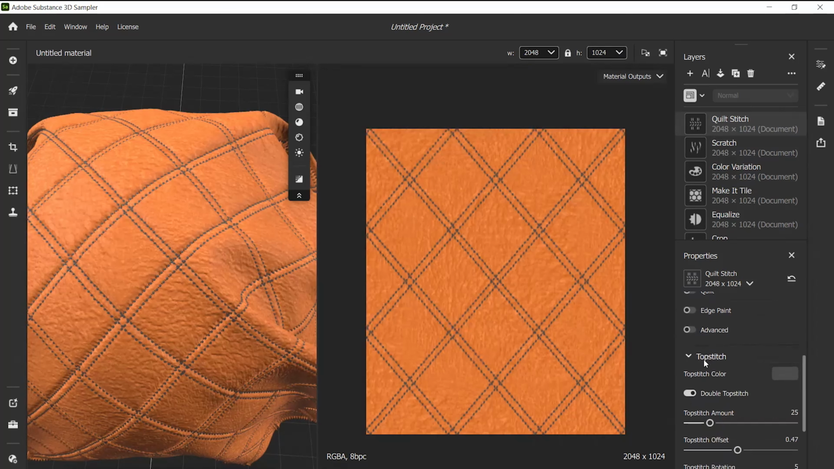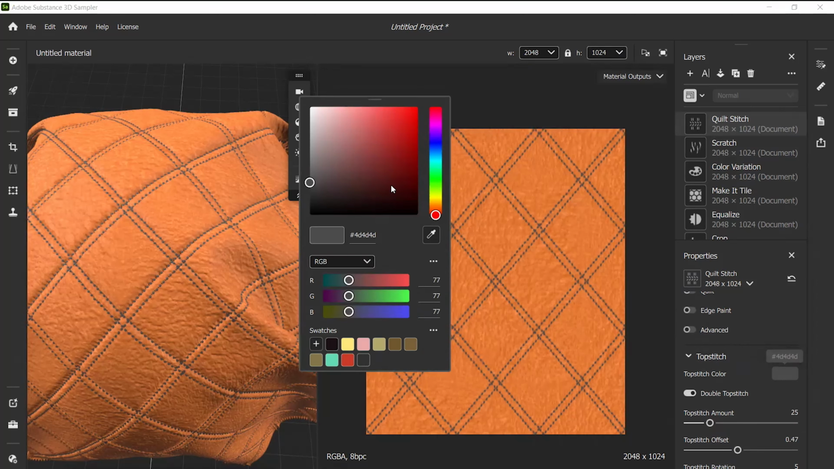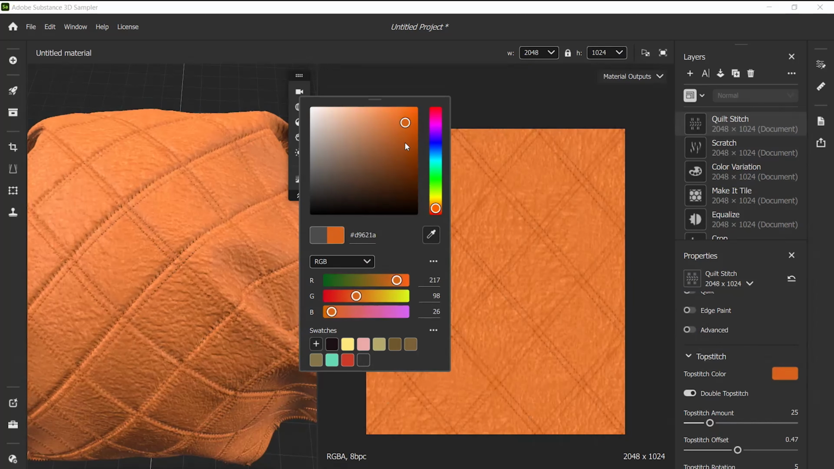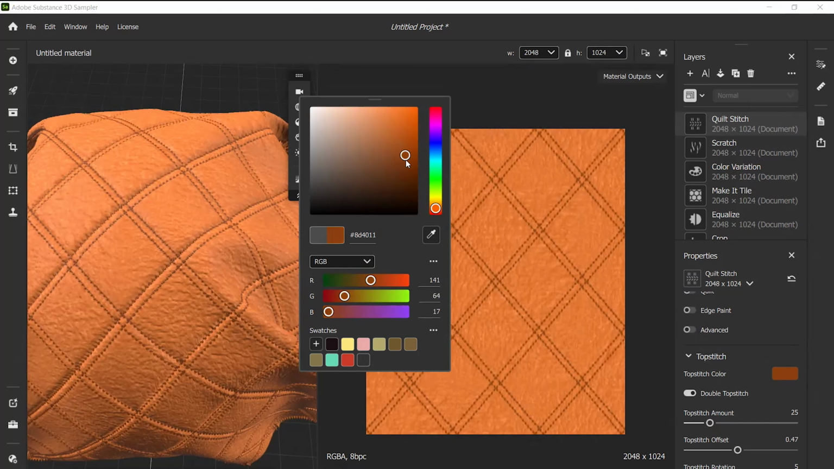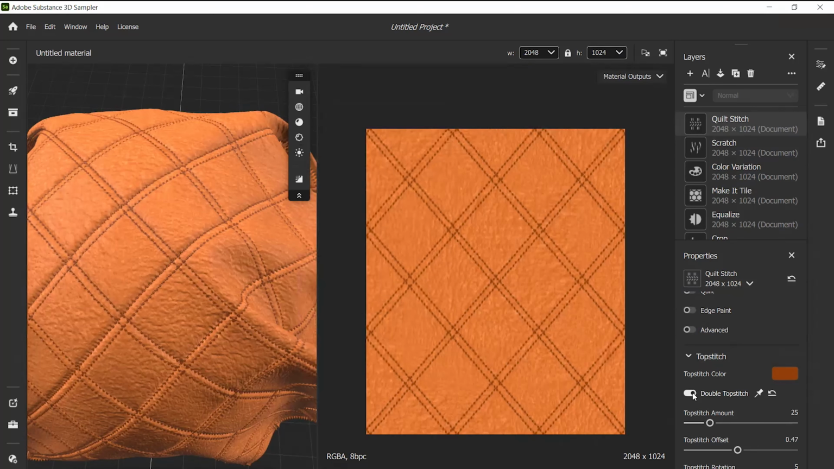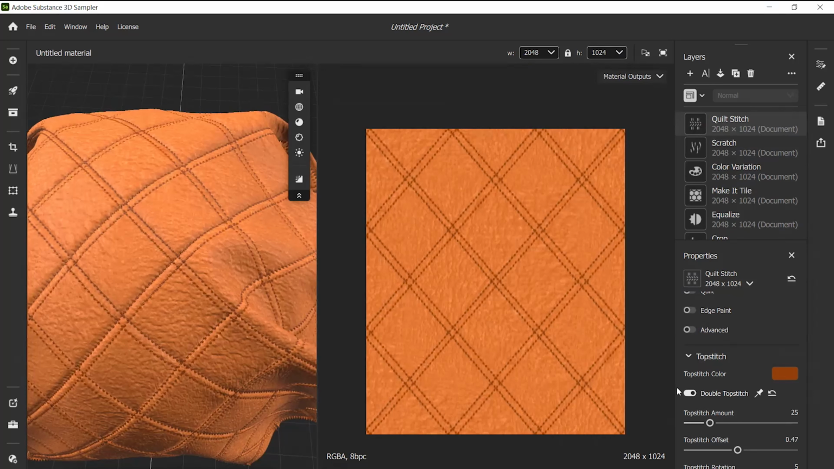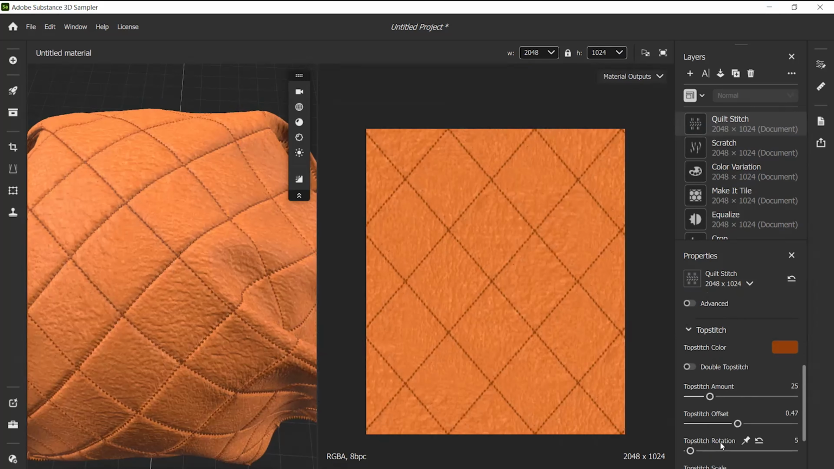Now we have some settings for top stitches. So first, let me grab a color. Now I have black, but I don't wanna take that color. I wanna go for a dark shade in the same color. So now I have it. And next we can adjust whether we wanna a double top stitch or just single. Here I wanna keep it single, but definitely you can go for double top stitch also.